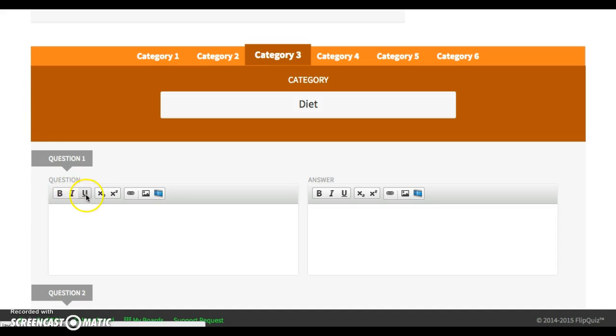You can change your font. You can do a lot of different things. You can add a link to hyperlink to another page. You can add images. You can add videos as part of your questions and even as part of your answers over here. So I'm just going to create a few questions here to give you an example of how this works.